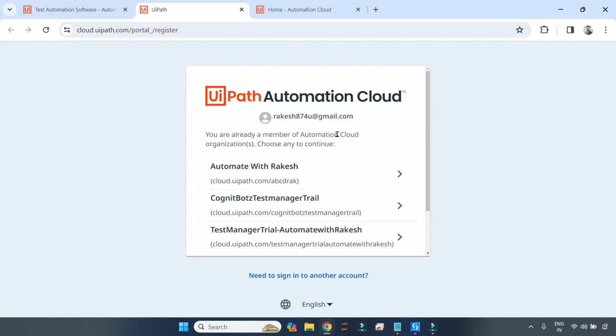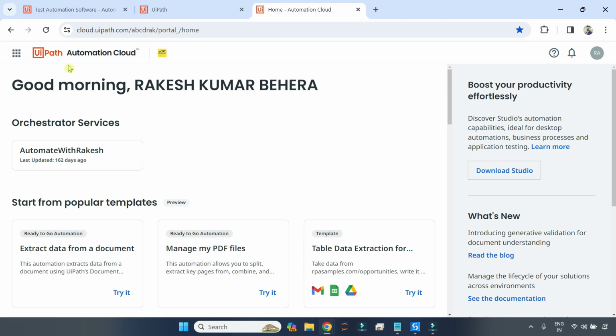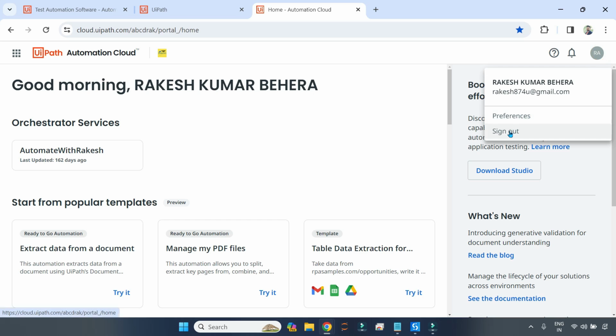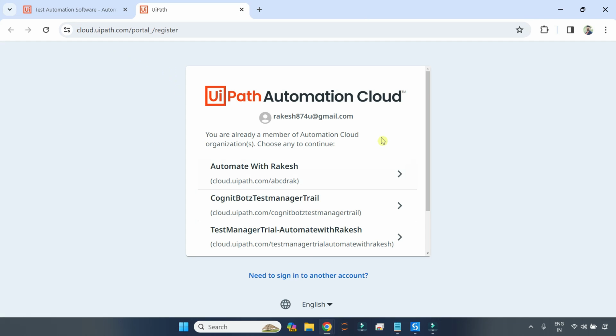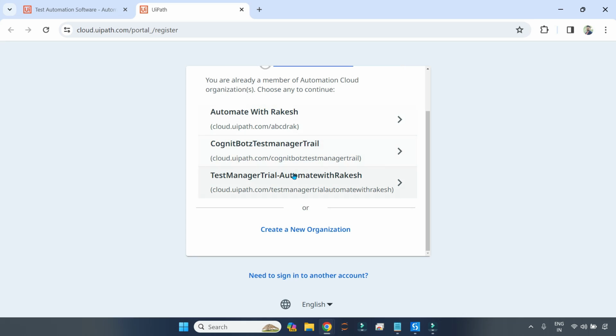Now, once you click on this button, ensure, let's say if I have logged into any particular tenant, the very first thing I would recommend is to first log out, sign out from everything. And I'm going to close this. On this page, you would see the tenants that you might have already created with your email ID. So I have created a few tenants.